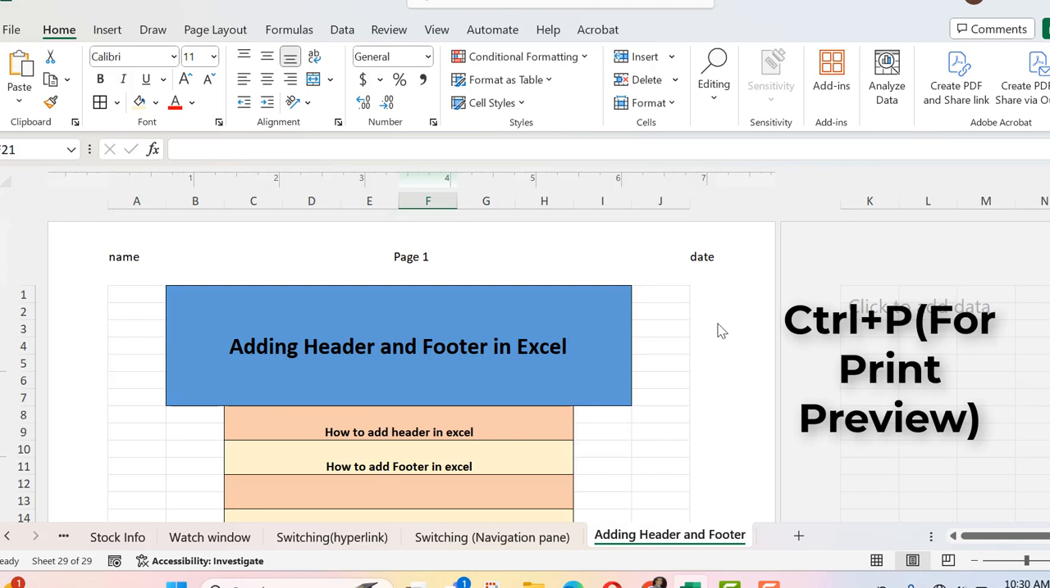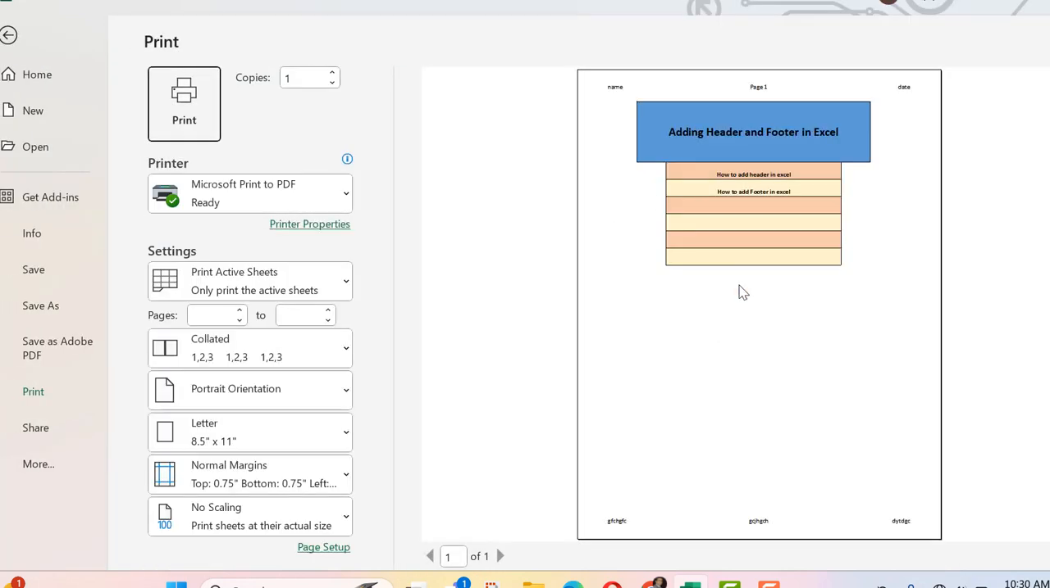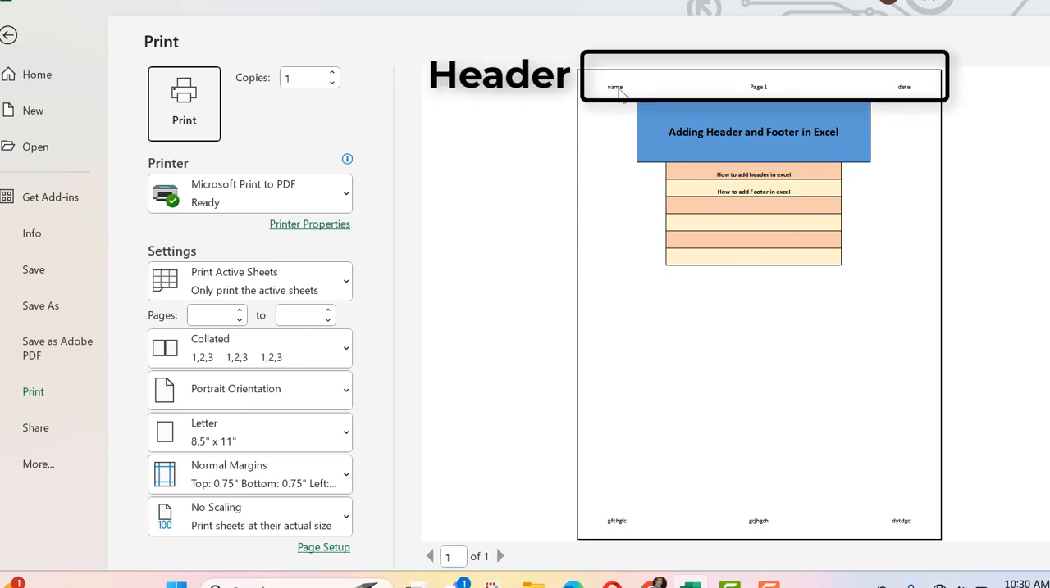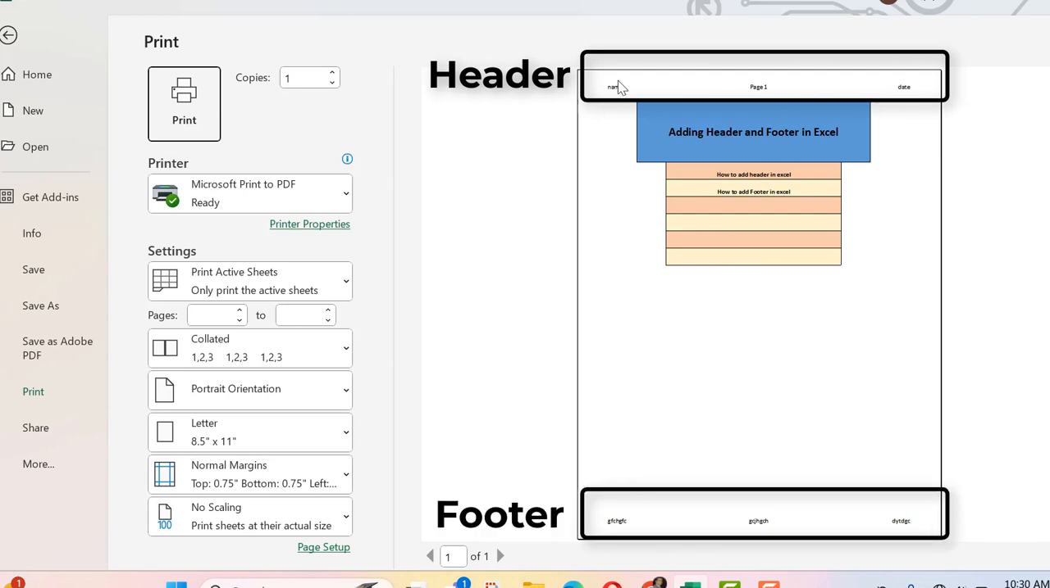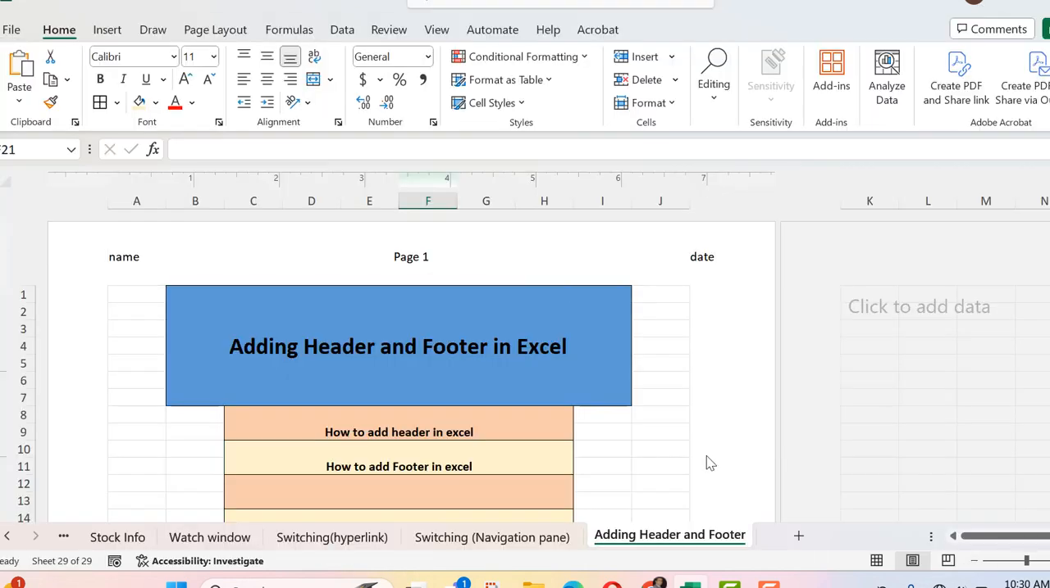If I press Ctrl P on the keyboard, I can see the print preview here. In this you can see the name, page, date, and this is the footer. So now you can see both header and footer here in this preview also. So we have only two options to see the header and footer. One is the page layout view and the other is the print preview.